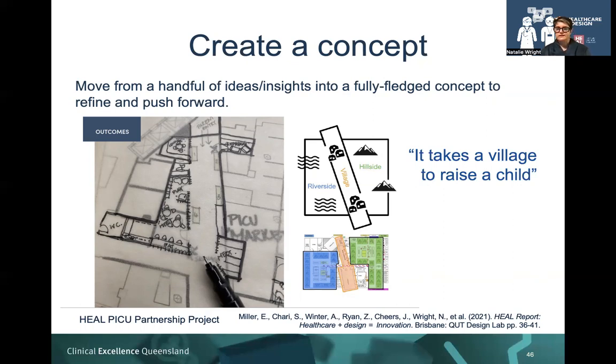Interestingly, that concept was taken further by staff in their assessment of how they do their meetings. They wanted to have their meetings in the village. They wanted to have them much more exposed, so the family-centred care concept was taken to that next level. And that was a great success of that concept.